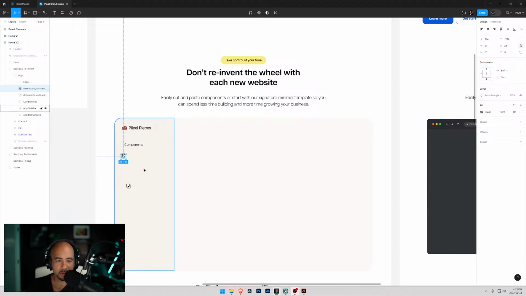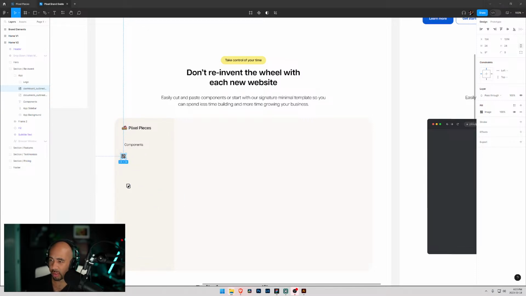Maybe something like this. That might work as well for a component. Components. Properties. UI. There we go.